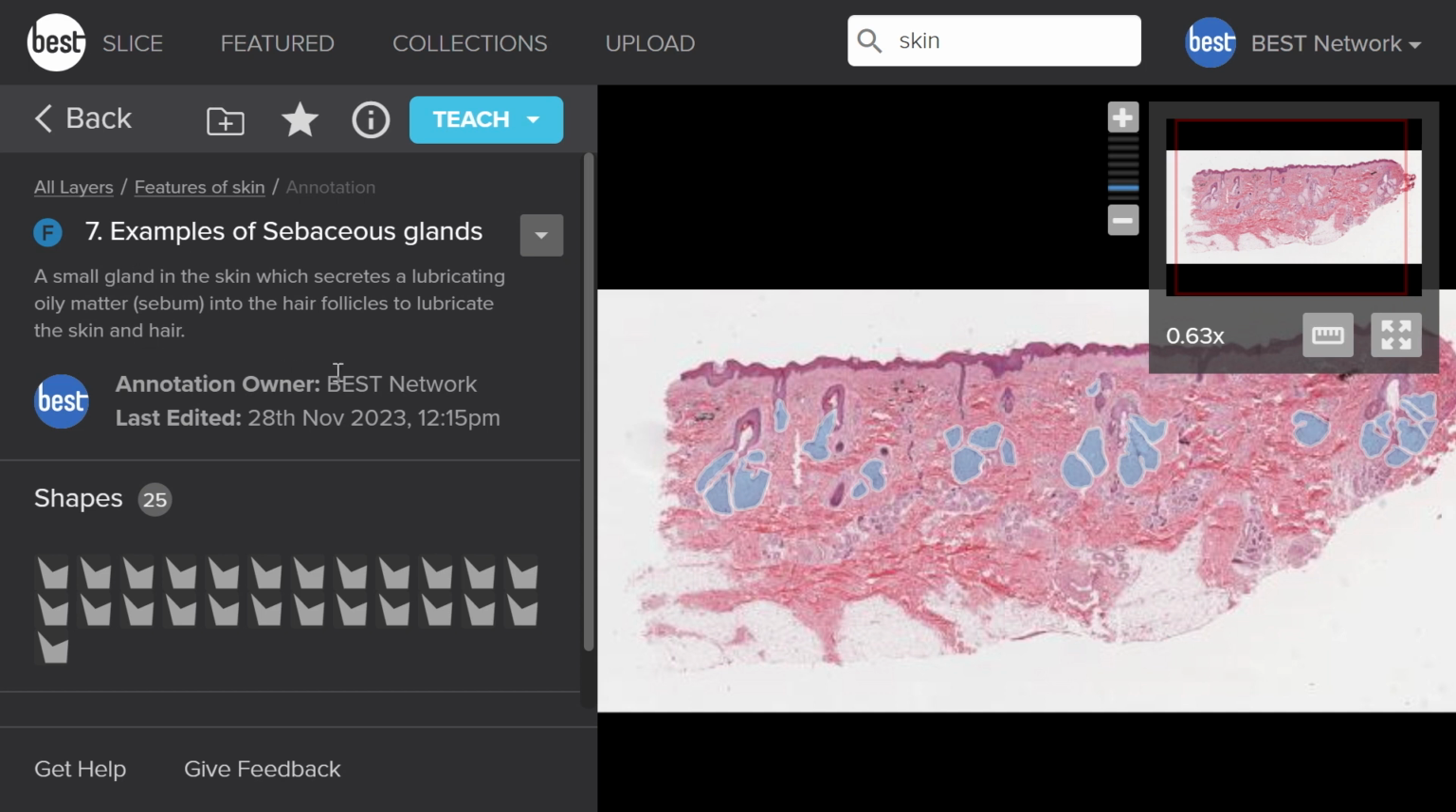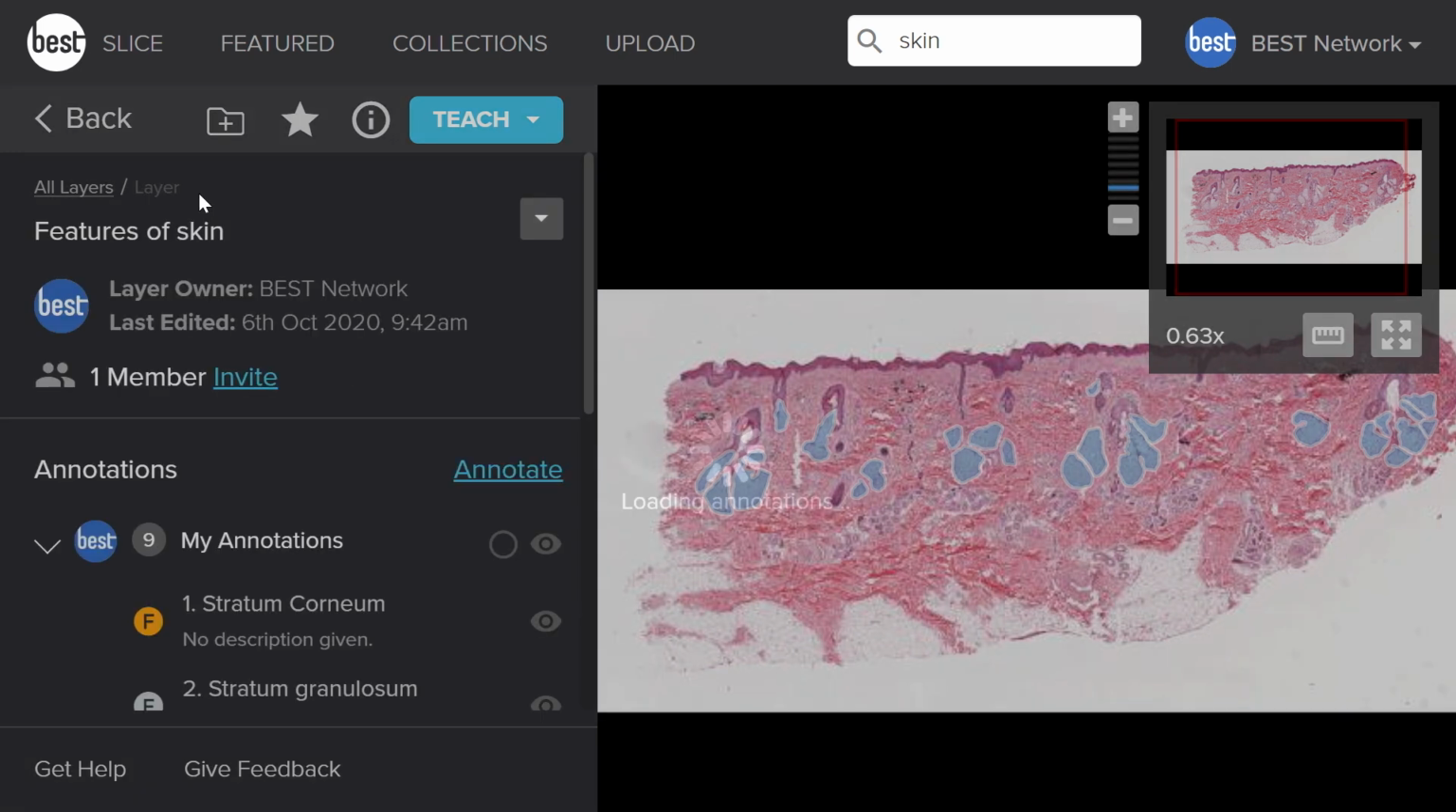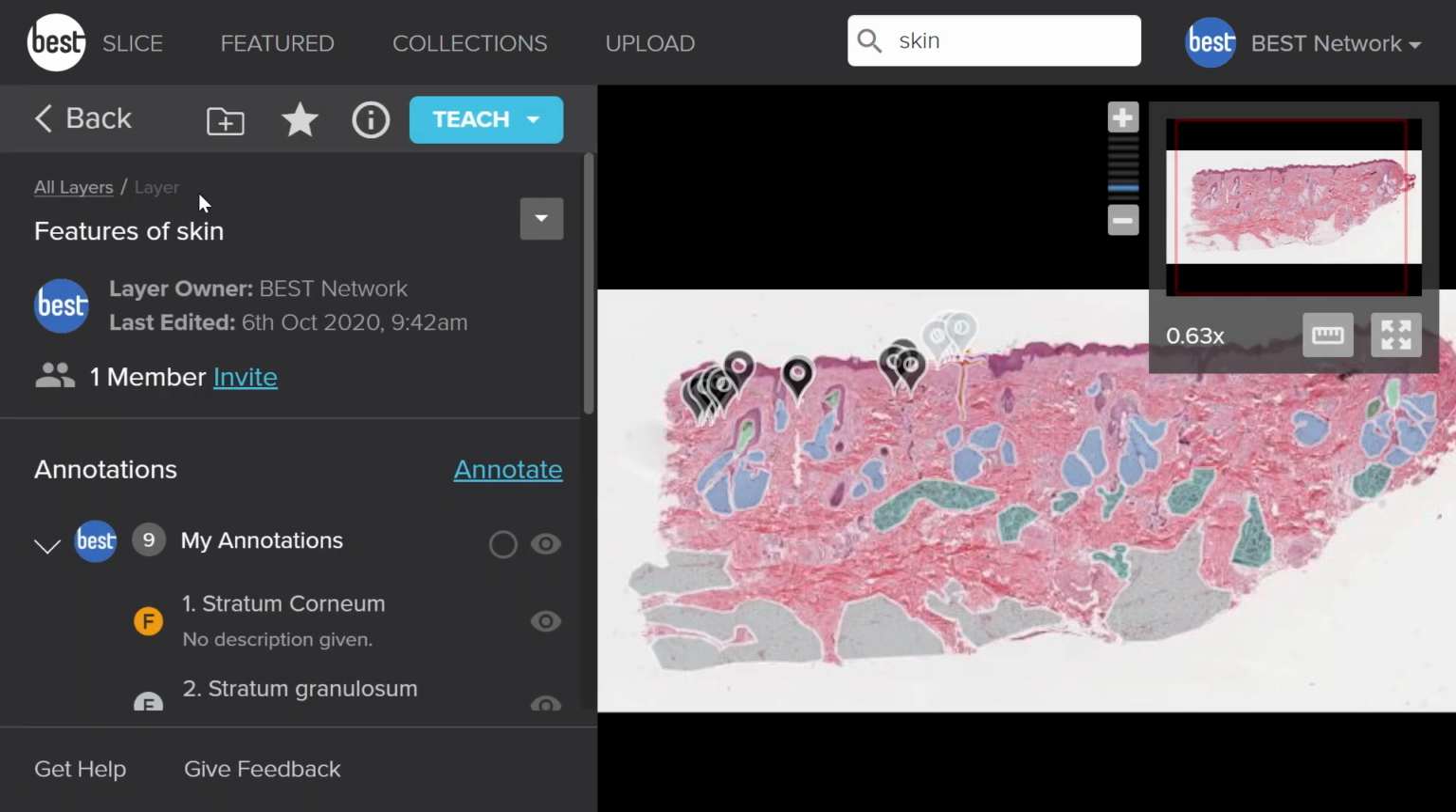So some of these annotations I've provided descriptions for, and I'm going to open up this sebaceous gland annotation. You can read the text-based descriptions that I've added, and you can see that I've marked up several of these regions on the image. So you can have many examples of the one feature marked up on the image. Each image has its own URL, each layer has its own URL, and you can share access to exactly what you're trying to share with people very easily.